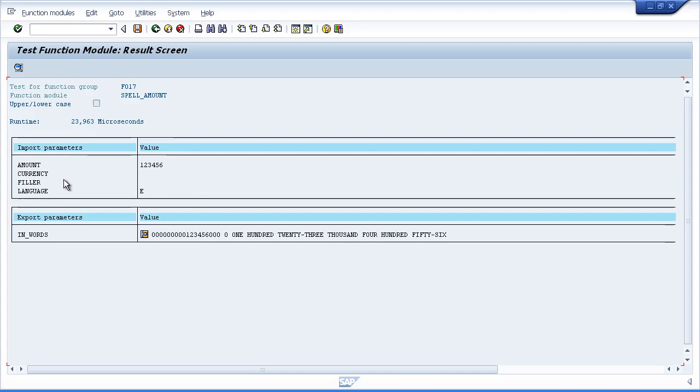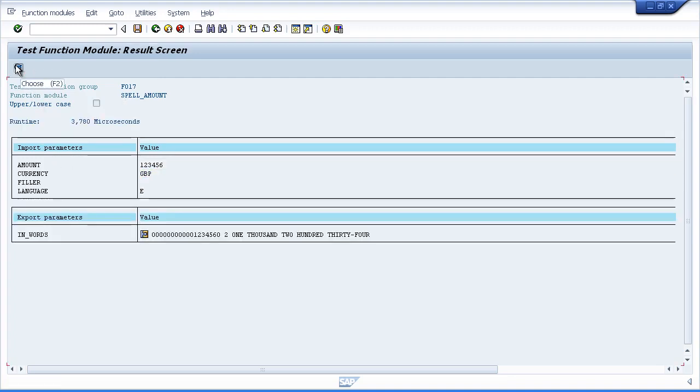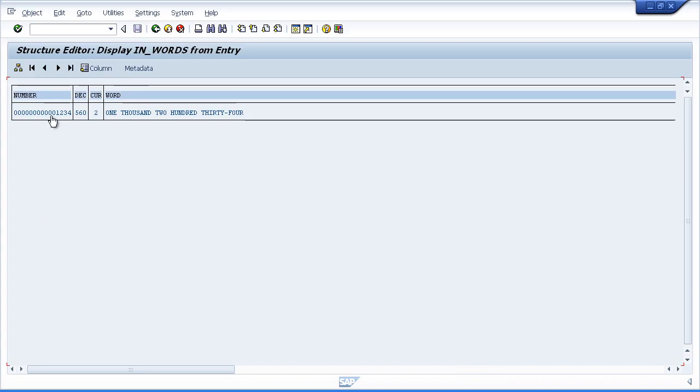Now we do have some other options, don't we? We have currency. Let's have a look what happens when we key that in. My currency is Great British Pounds, so I'll key in GBP and then execute. Now this function module this time, because it knows in Britain we have 2 decimal places, it's identified that. Let's focus in on the table that it's returned. So it knows we have 2 decimal places, so it's returned 1,234. And it's treated the 56 as the 2 decimal places.